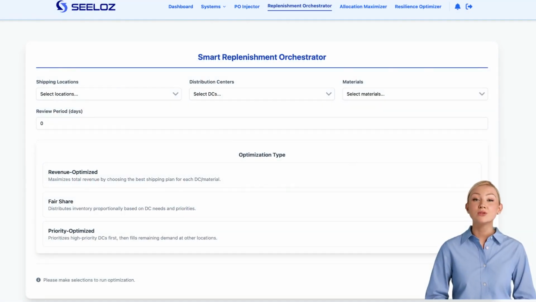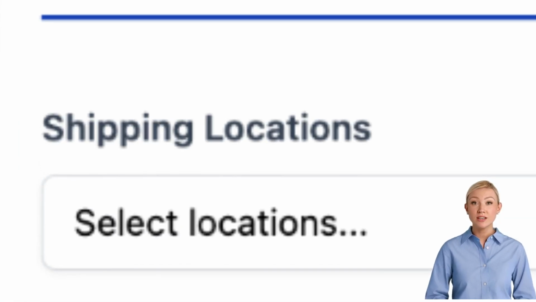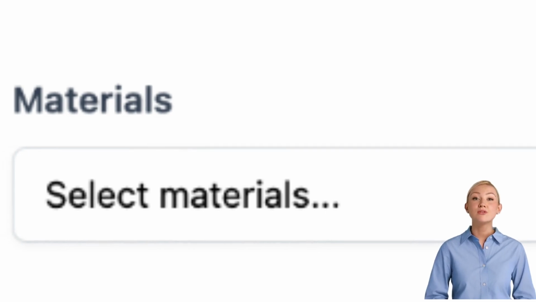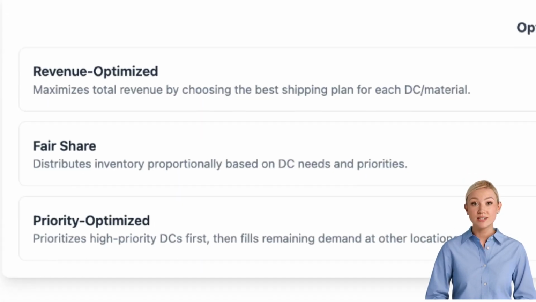Our intuitive user interface allows you to see the results of autonomous replenishment runs by selecting from hundreds of shipping locations, distribution centers, and millions of materials. You can also choose the review period and one of three strategic objectives.